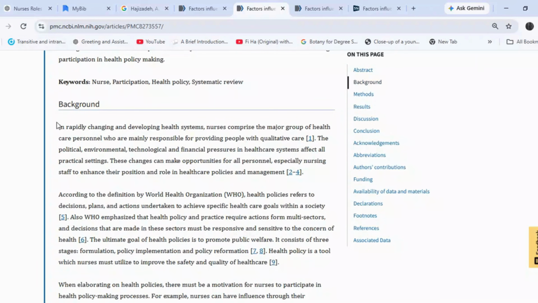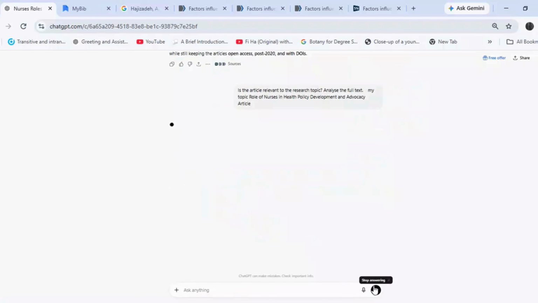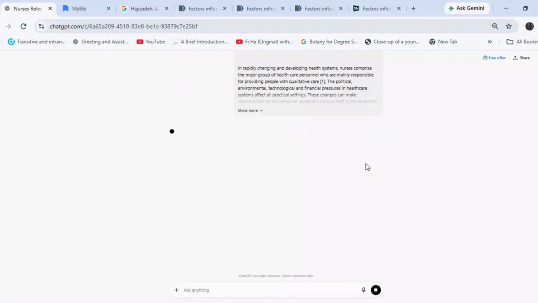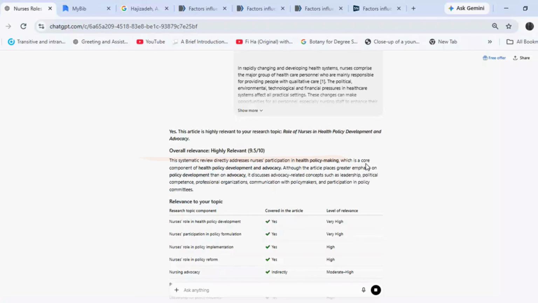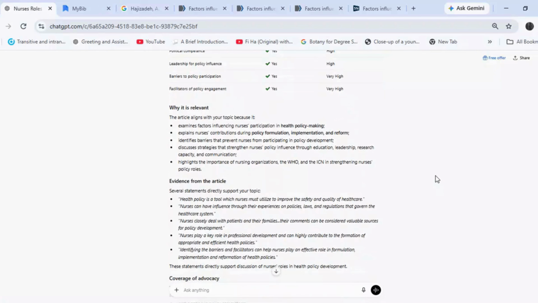First, copy the full text of the article. Then use the following prompt in ChatGPT. Is this article relevant to my research topic? Analyze the full text. Next, add your research topic and paste the full article. ChatGPT will analyze the article and provide an overall relevance score. It reported overall relevance, highly relevant, 9.5 out of 10. It also explained why the article is relevant and provided supporting evidence from the article to justify its assessment.